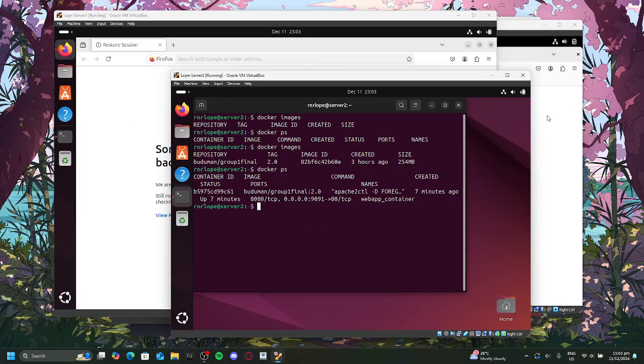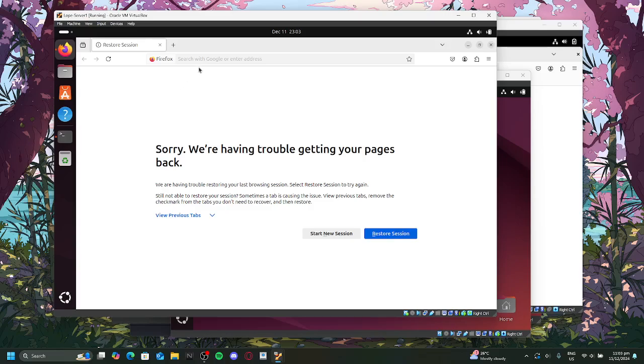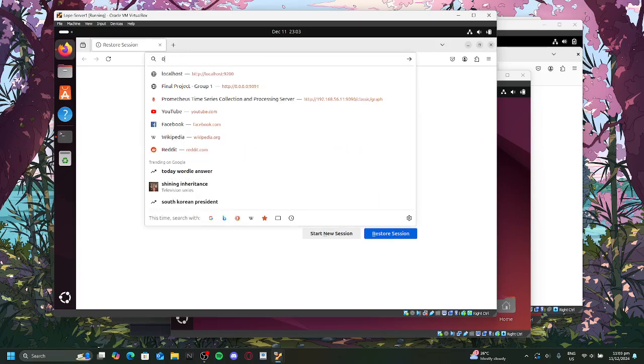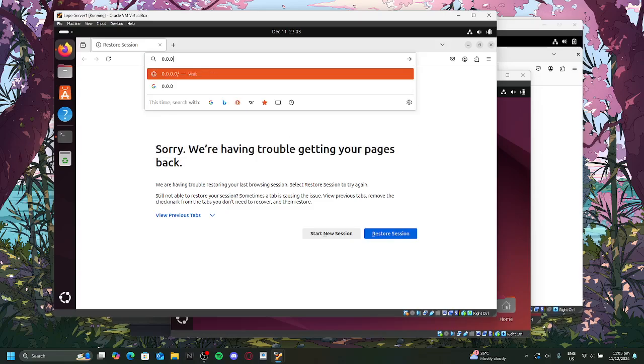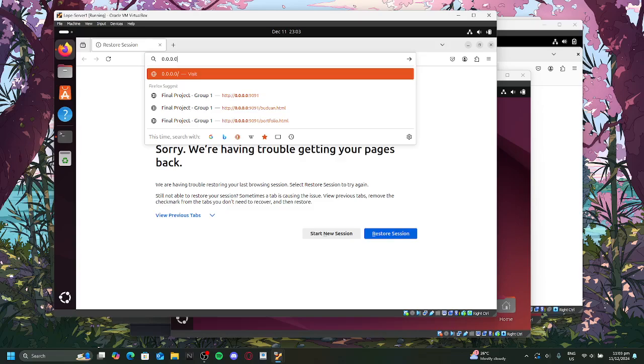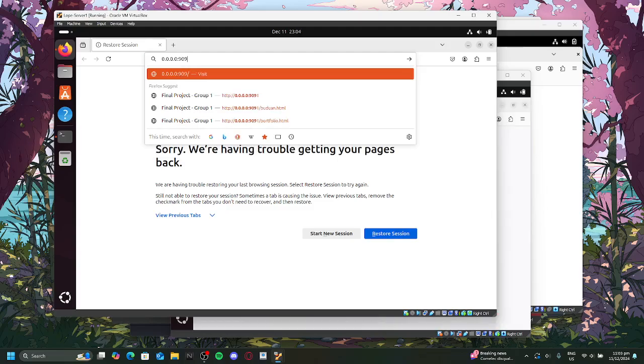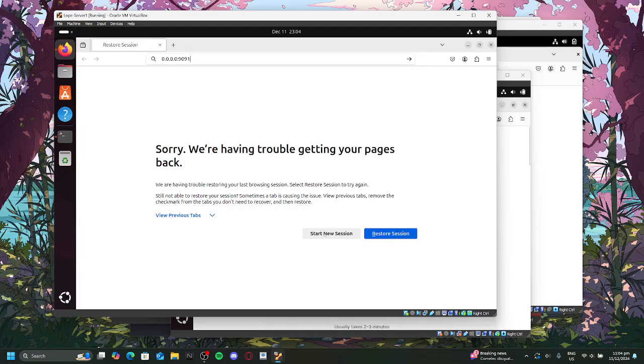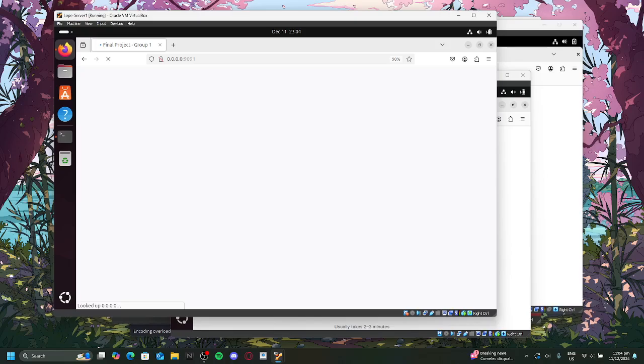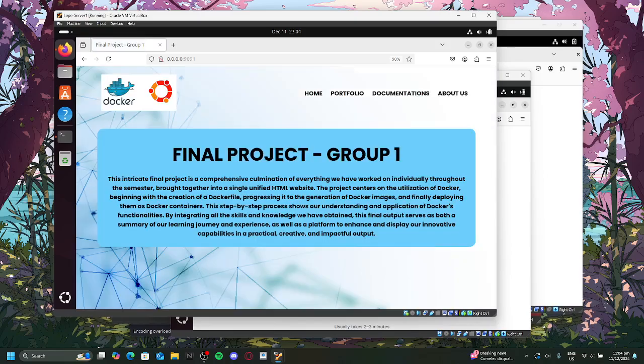So first, we're gonna click the Firefox so that it can cycle. First one, in our server 1, using the ports based on the information that we got in docker ps: 0.0.0.0 colon 9091. Click enter. We can see that it has successfully deployed our HTML.